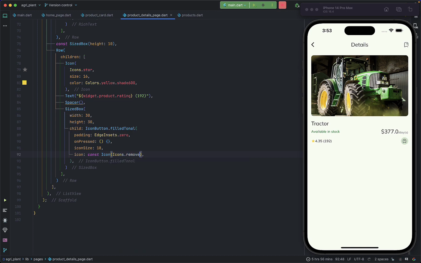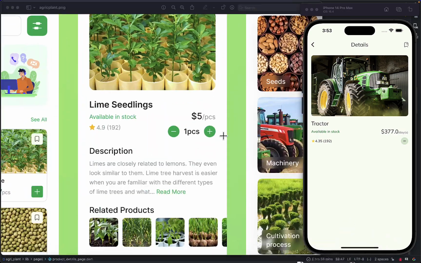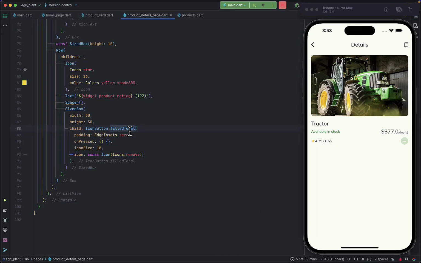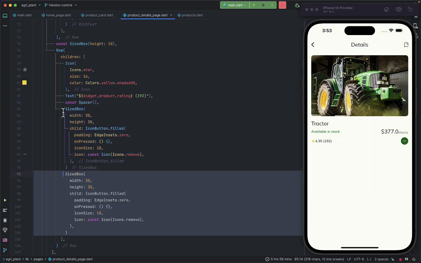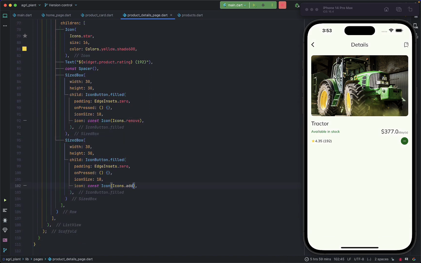So remove, right? And also we want, let me look at this again, whether it is filled. Yeah, so this is filled, so we can go with a filled version if there is one. So filled, so more like this, right? And then you can duplicate this. So adding a const over here, you can duplicate this and have icons dot add. Good. So we have these two over here.